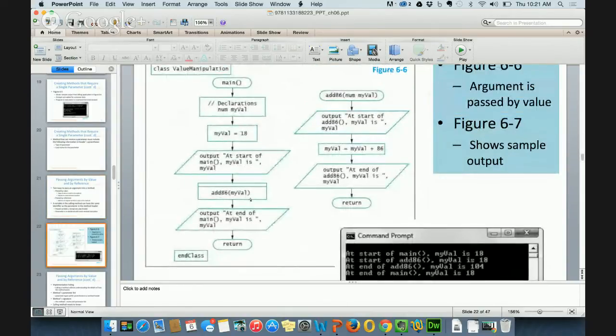Okay, here's one, figure, what is this one? Figure 6-6. This is one where my value is declared there and it's still the same name over here. That one they did by the argument is passed by value and it shows the sample output, but they're using the same name. I don't like to do that because it's kind of confusing, because it should be local, and when they use the same name, it's not really determined that way.